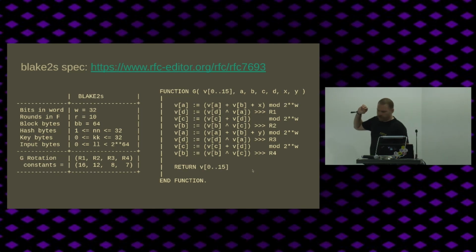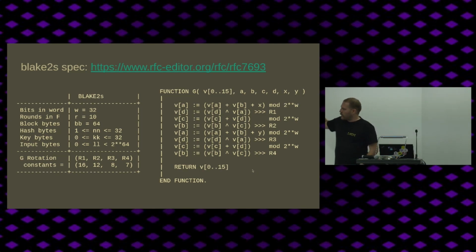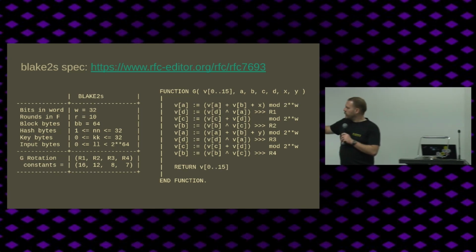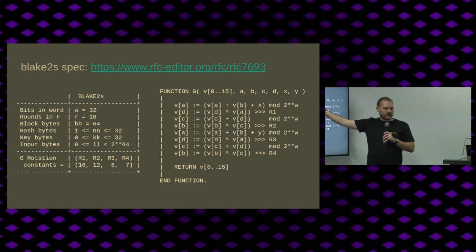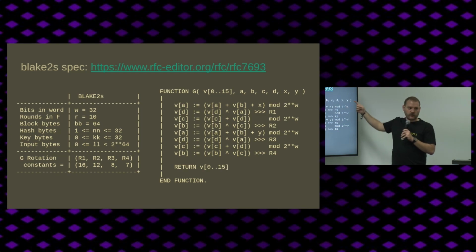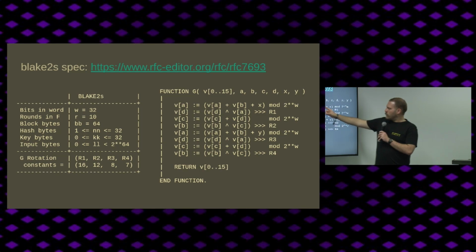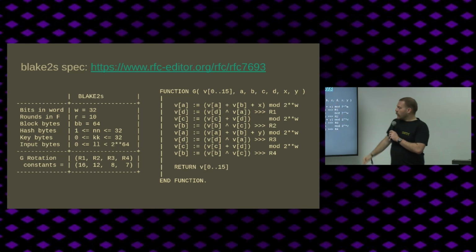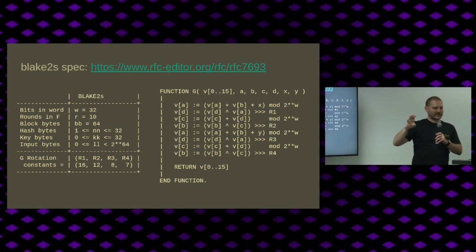Okay. So before I switch over to the code, I just want to show what's going on here. This G function, you have a vector of 16 words. Each word is 32 bits. And on each iteration of this function, you select 4 of those 16, and you're only working with those 4. So most of these inputs here are not actually used. A, B, C, and D are the indices of the 4 that you are using in that round.